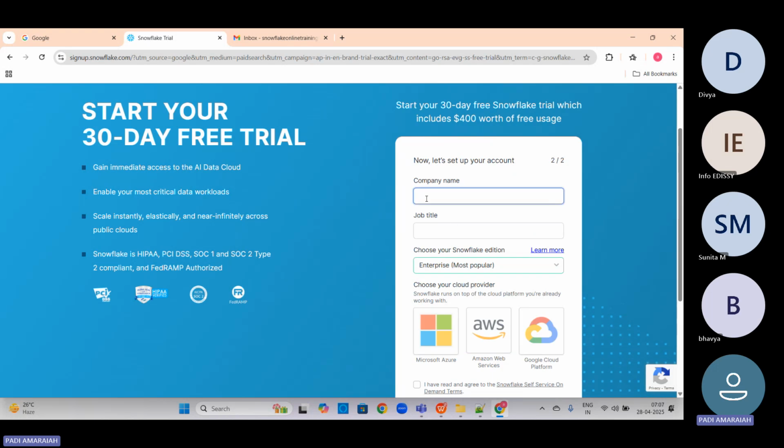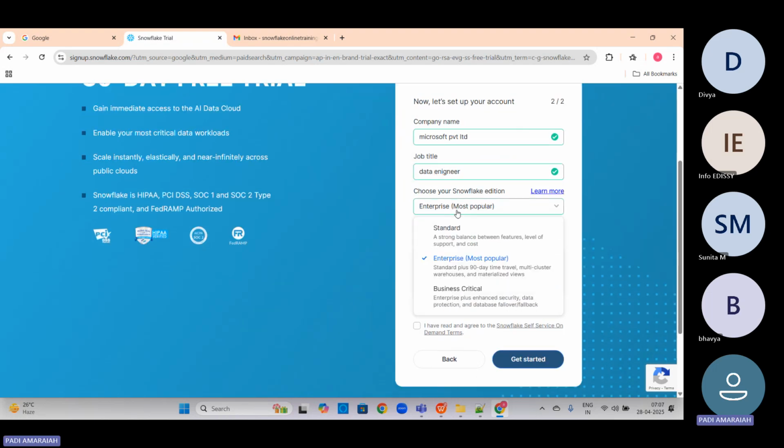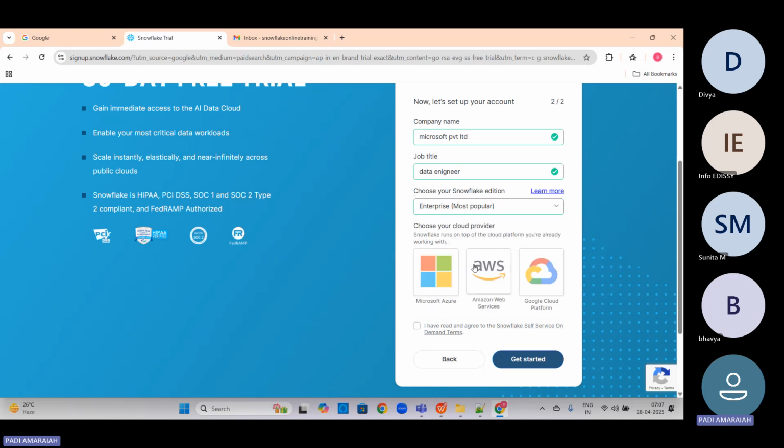Then company name, anything you can give. Then job title, any job title, maybe data engineer. Then edition, you have to choose enterprise edition. Snowflake basically has 4 editions: standard, enterprise, business critical, and VPS. VPS is not available for the free trial account, but the remaining 3 are available. The one we will use most frequently is enterprise edition, because some of the Snowflake features available in enterprise edition are not available in standard. That's why we will choose enterprise edition.